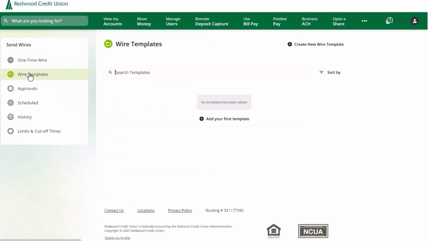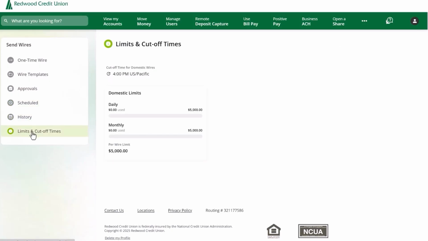You can create templates. So if you have somebody that you pay on a regular basis, you can set up a template and use that template each time. Wires does require 2 steps. You always need to submit and then approve. If this sounds like a service that your business could benefit from, please schedule an appointment with our business services department. I'll show you how to do that at the end of this video. Limits and cutoffs shows how much money you can send in one day and in a month.